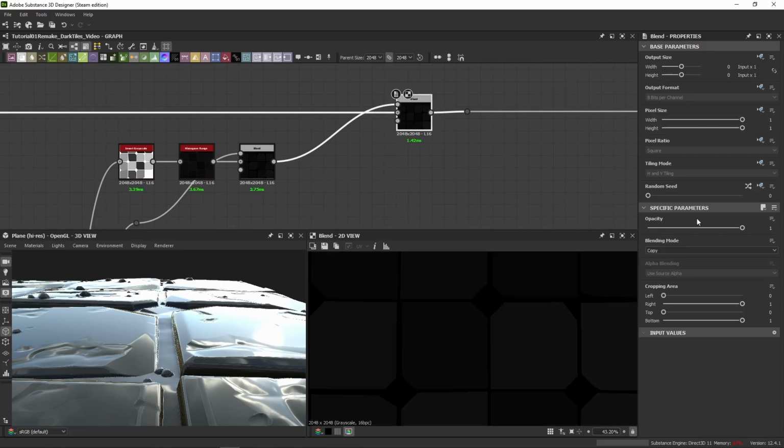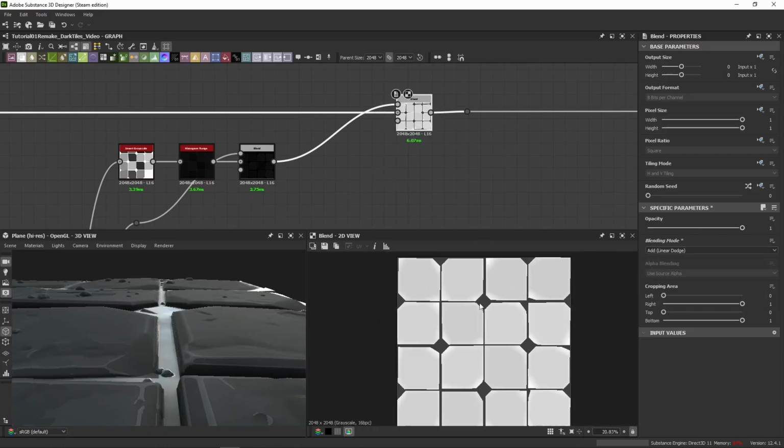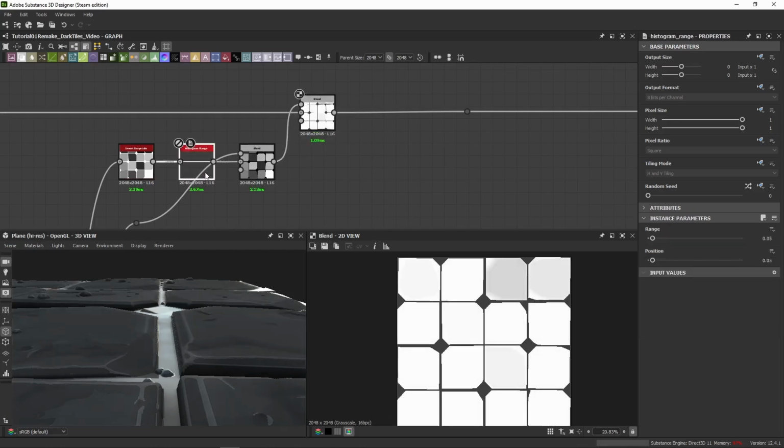And it needs to be set to add linear dodge. There we go. So it's very subtle, but some of these surfaces on these tiles are rougher than others. Now I'm going to hide this histogram range so you guys can see what it would be if I hide this. So clearly you can see that these right here are a different roughness than these.